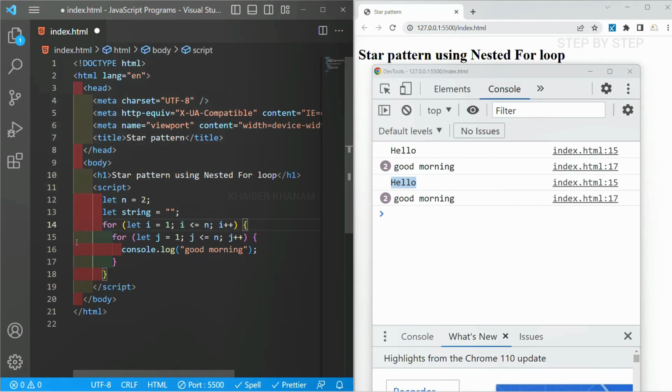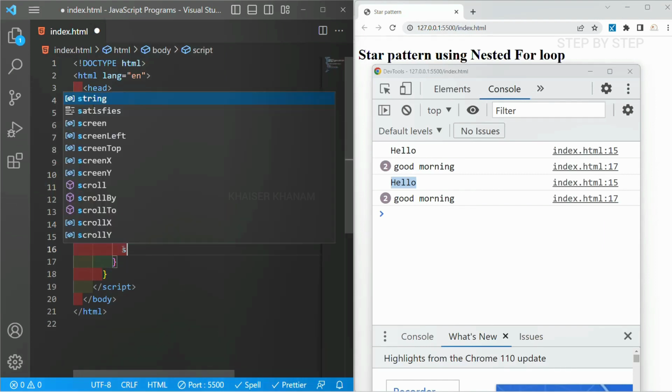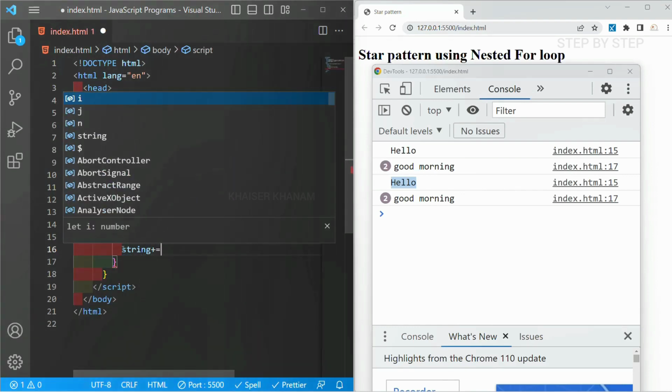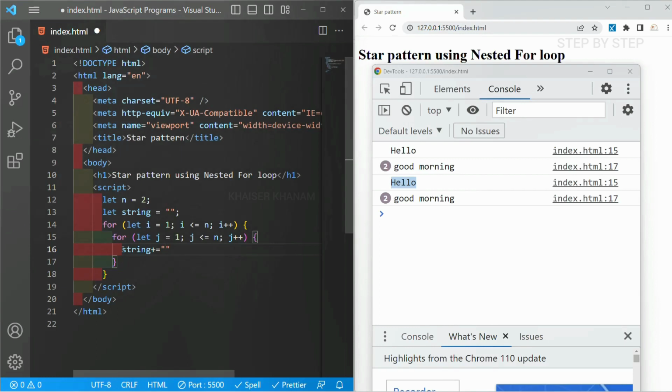Now what I will be doing here, instead of writing this one, I'm just going to assign the value to my string variable. String plus or equal to, I just want the star. I just want to display the star. So I'm just giving a star. Whatever value I'm having from j, each and every time, I just want to assign this star to this string. Let me just write here 10. Now previously I am having empty string. So empty string plus star, I will get star.